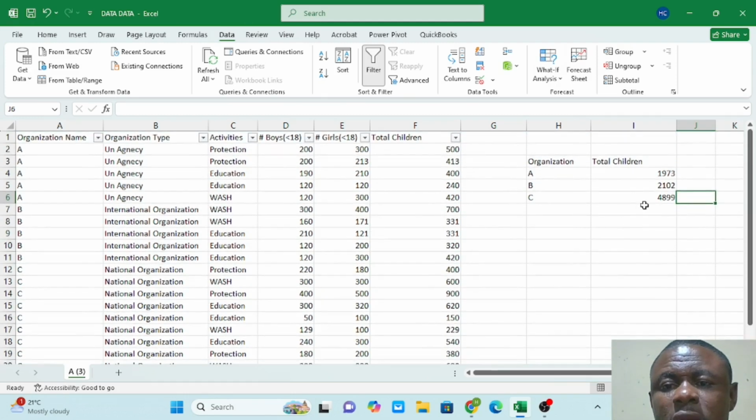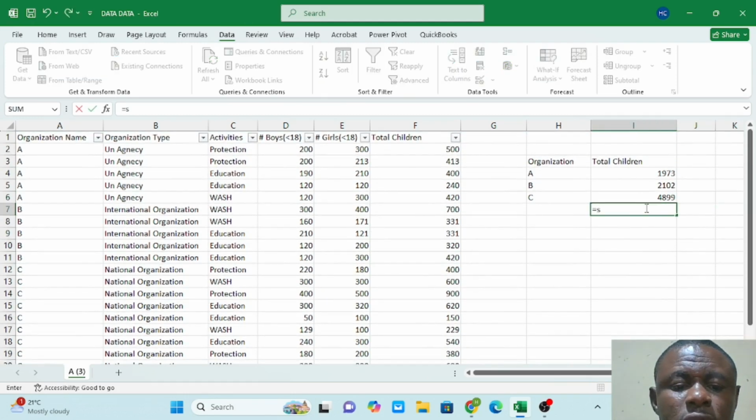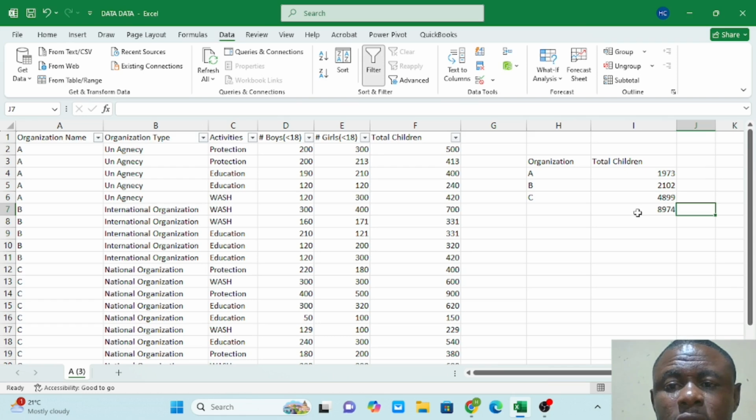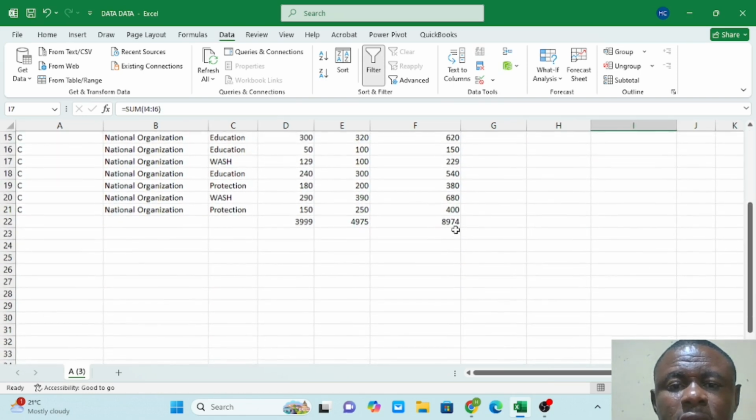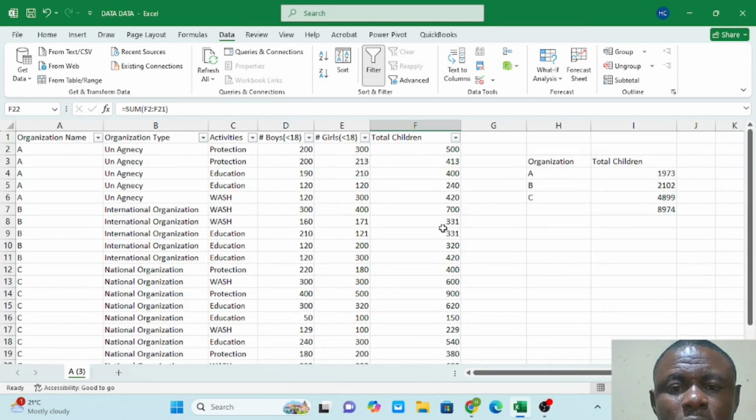Now to check whether it's correct, we will come here, click equals to, click our sum, and then we select, we want to sum this up. Okay, and we click tab, sorry, and it gives us 8,974. So we have the same total here, 8,974. Okay, because it's still summing up all this here.